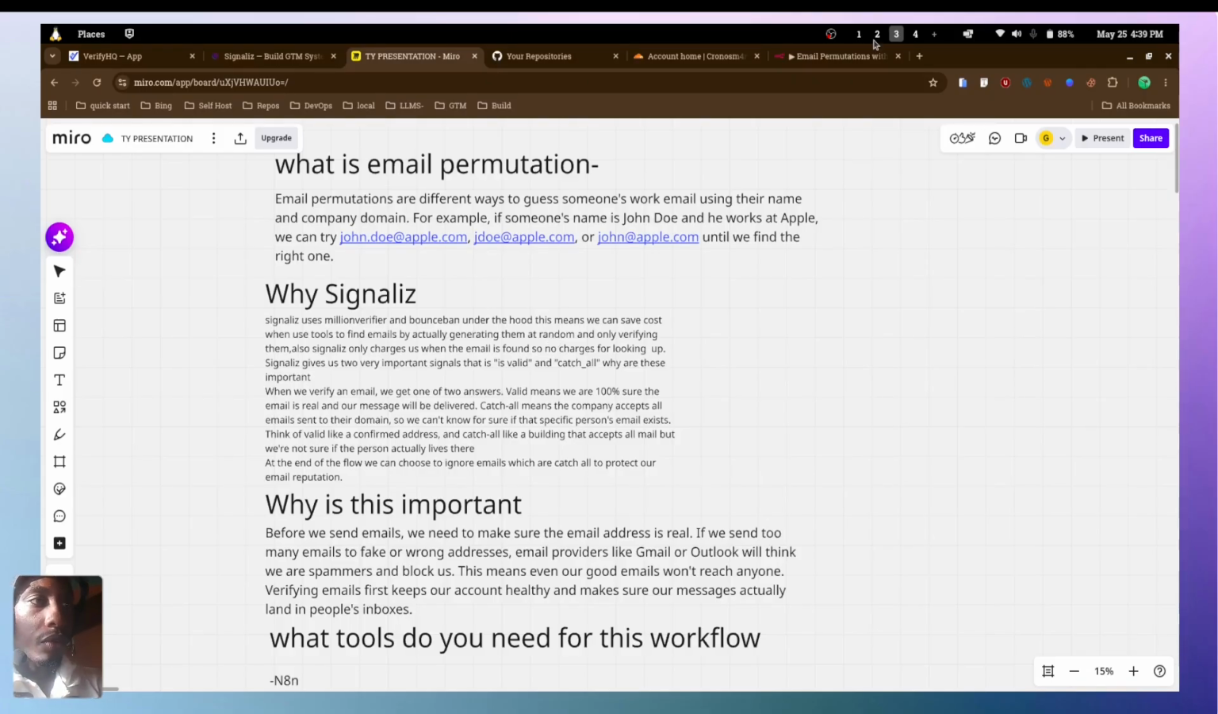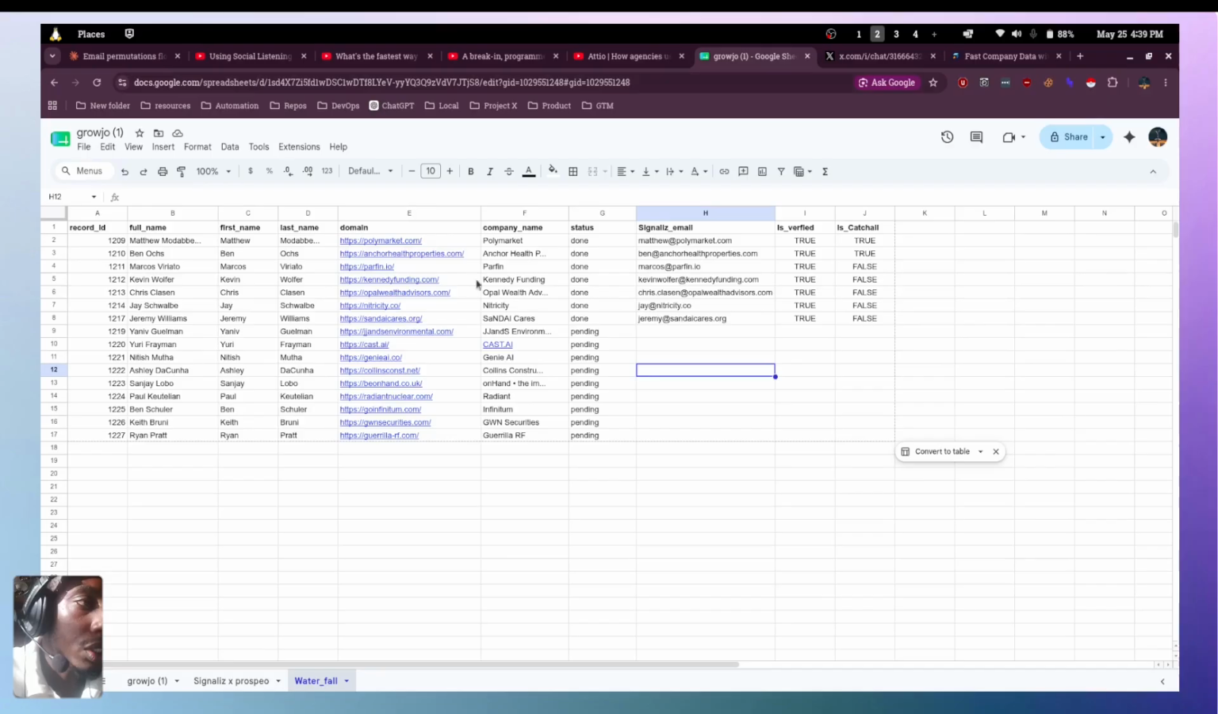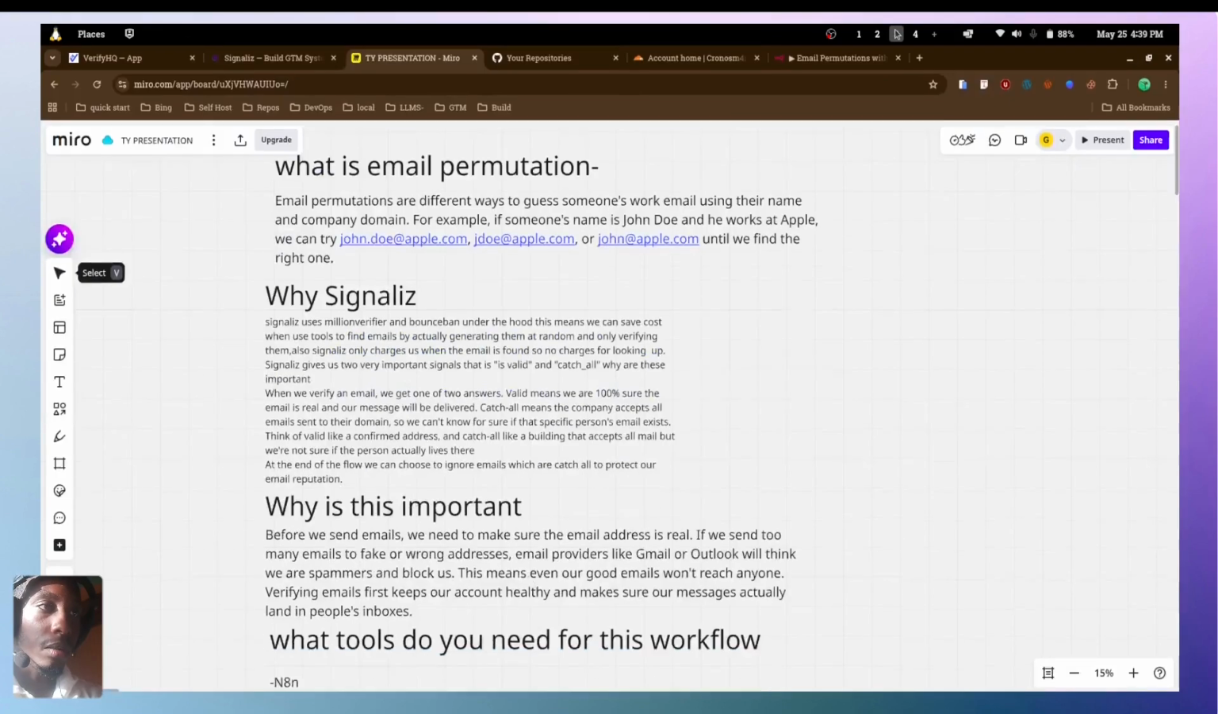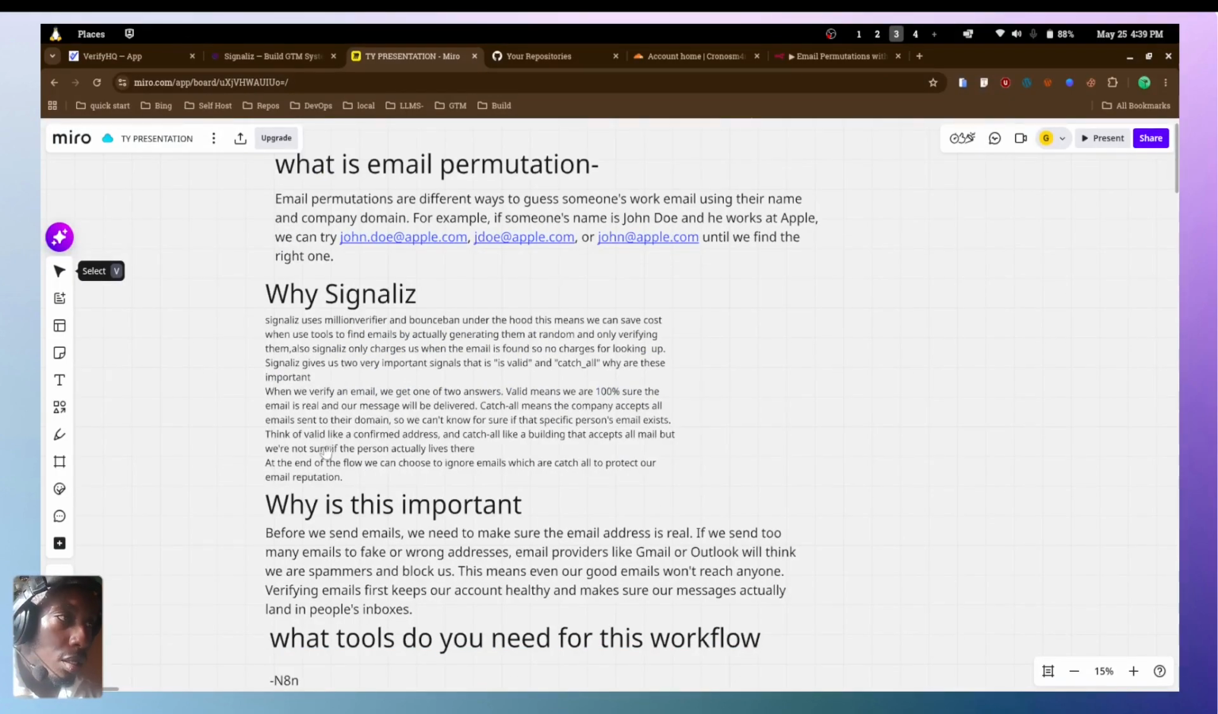Also, I'll show you the Google Sheet. So here it is. As you can see, Signaliz gives us the email, and there are two important factors to consider when sending cold emails. Why is this important? When we verify an email, we get one of two answers. Valid means that we are 100% sure the email is real and our message will be delivered. So this is good for us.